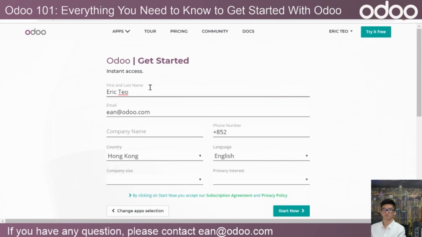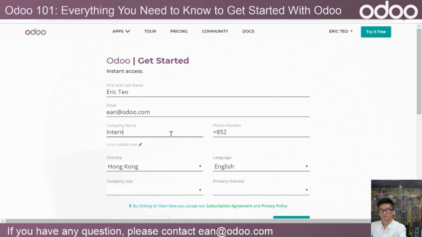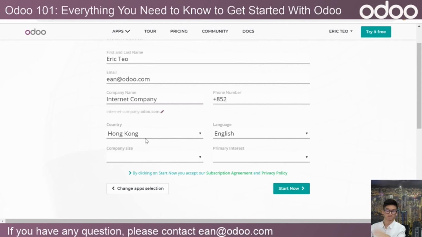So here you have to fill out the information, for example your name, your email, and your company. For example, I just pick the company as an internet company. Of course, the company name you fill in with this information means that your company actually is this. You will have settings on the database later. Because for now it's just a demo, I just randomly chose like that, and you just click start now and it will start on the fly.